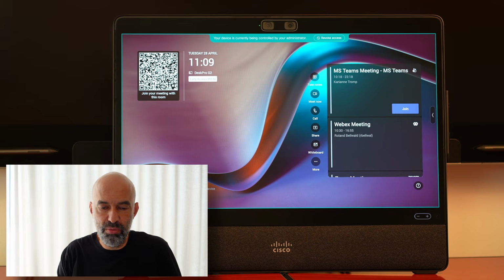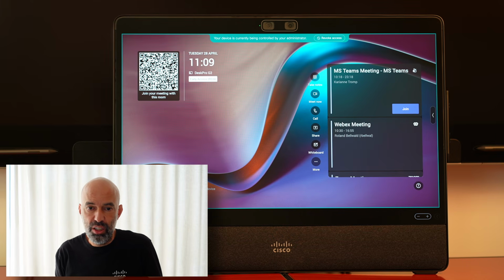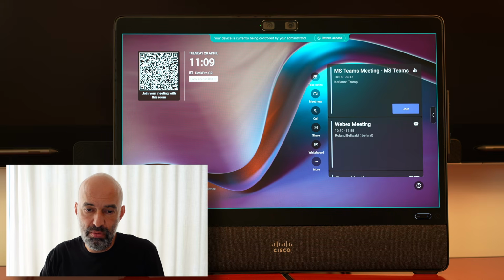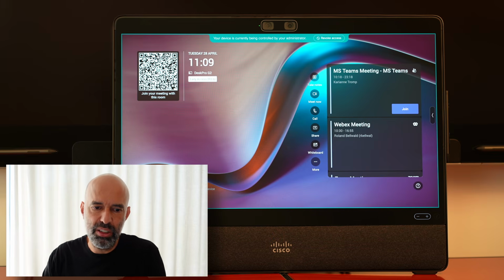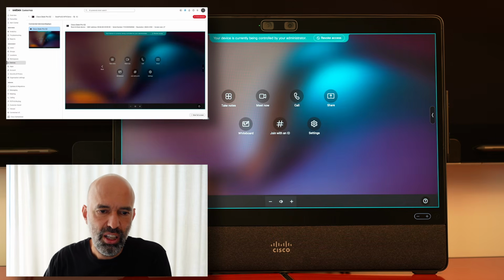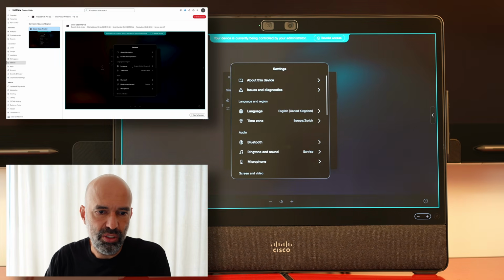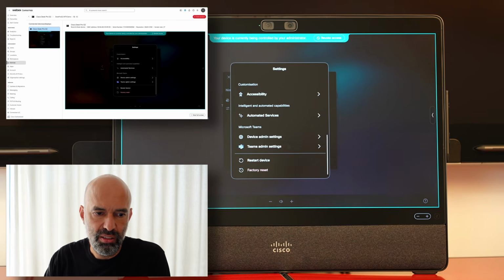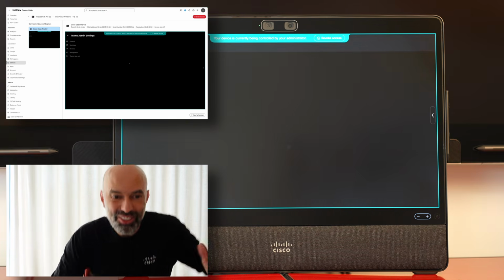In order to make these meetings visible and to get the join button out there, I quickly have to go and configure this on the device. Well, I do it on the device, but it can also be done here. Maybe let's start here. You can see what's happening on the device. And then I also scroll down here, say Teams admin settings. And then I finish it on the device itself.